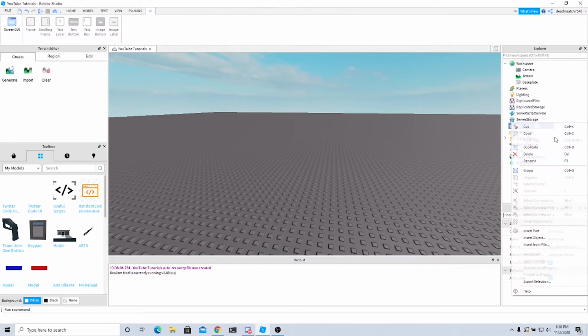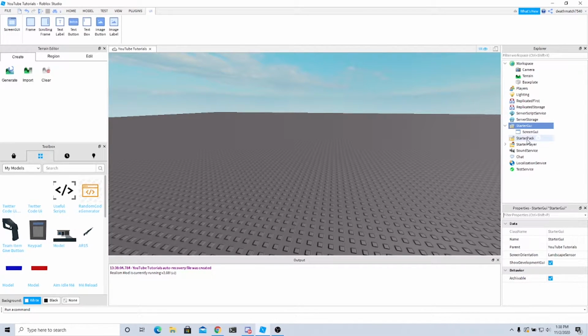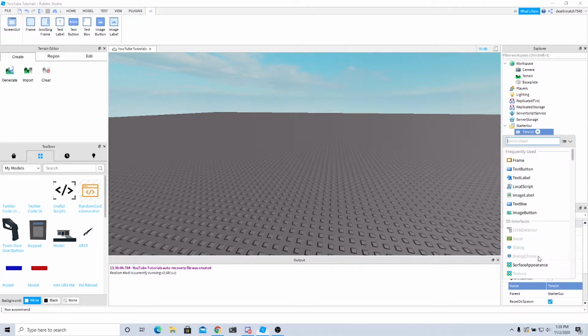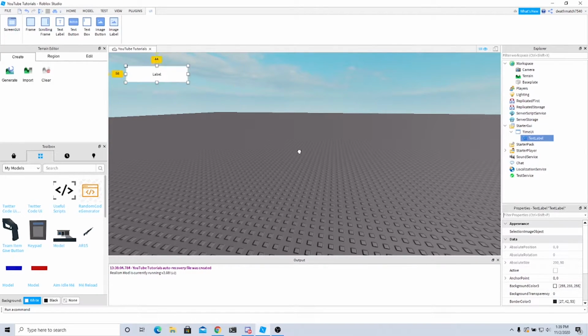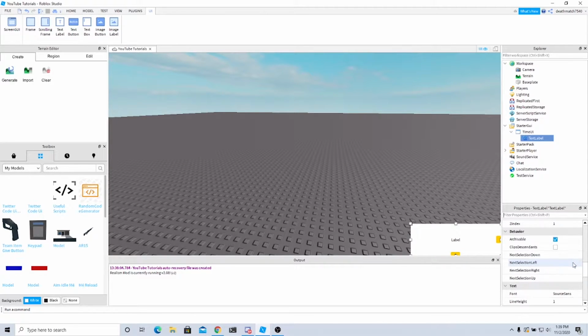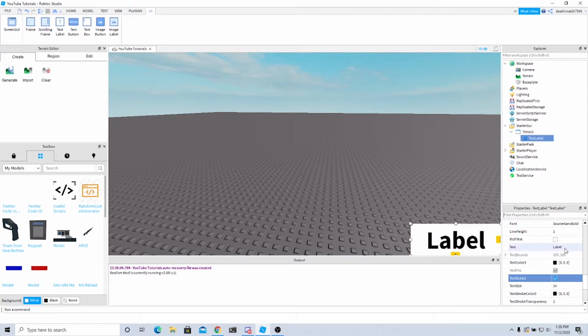To start out, let's go ahead and insert a screen GUI, and I'm going to name this Time UI. And then we're going to insert a text label. I'm going to toss this down here just because I like the look of that a little bit more. I'll change the font to Source Sans Bold, and we'll scale it just for the heck of it. I'll go ahead and add a placeholder, which will just be 0000.